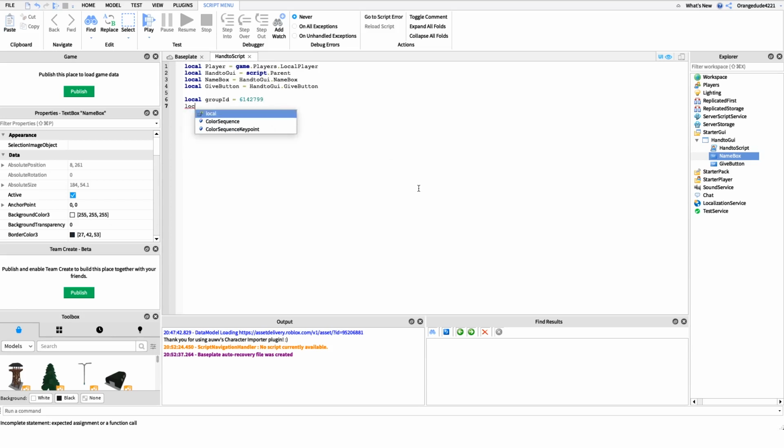And the next variable I'm going to create is the minimum rank to use GUI. So this is the minimum rank. If you want the minimum rank to be trainee, and trainee has the rank ID of 2, you'd put 2 here. If you want it to be admin, and the minimum rank ID for admin is 254, you want to put 254. So whatever rank ID for the minimum rank in your group you want the UI to show up for, that's what you put this variable at.